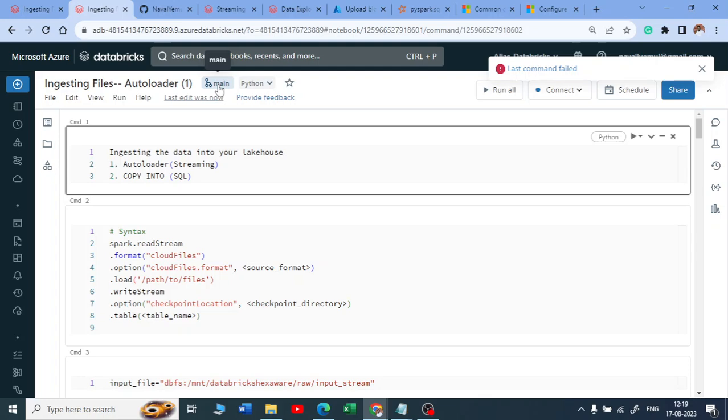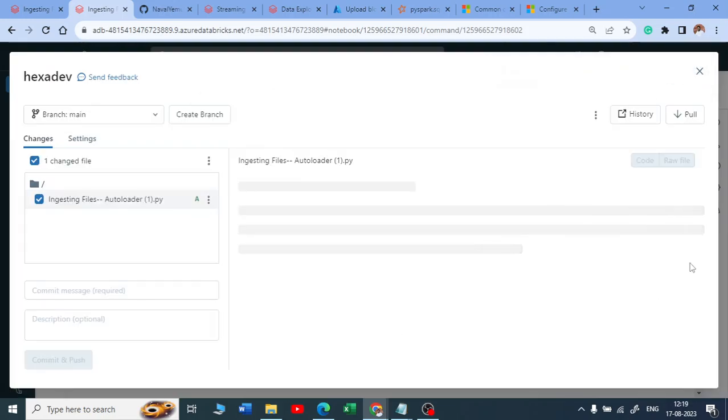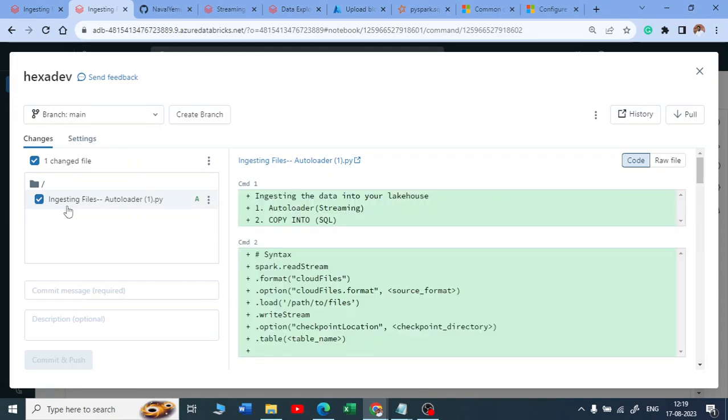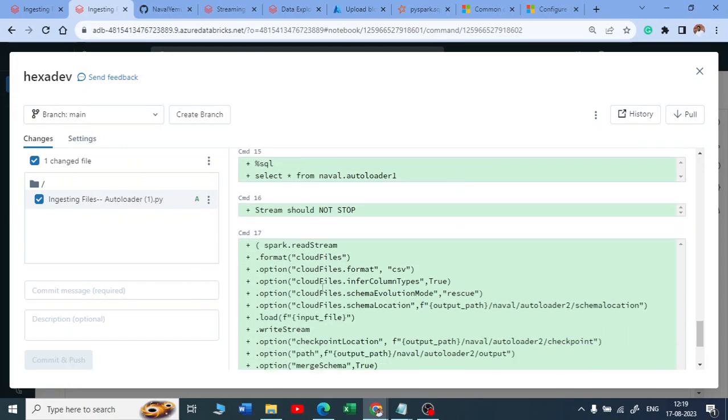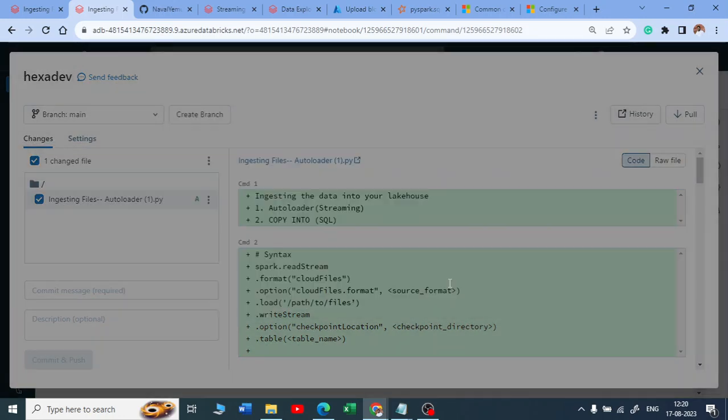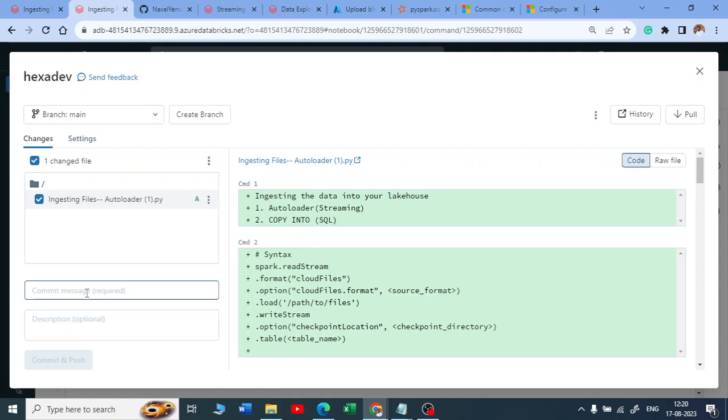You can just click on this main. Once you click on main, a new window pops up and says that you got a new notebook, and these are all the new lines that need to be pushed. If you want to push that in a new branch, you can even create a new branch from the Databricks side. You can say that this branch is a development branch or a production branch and so on. But for now, let me push that in the main branch.